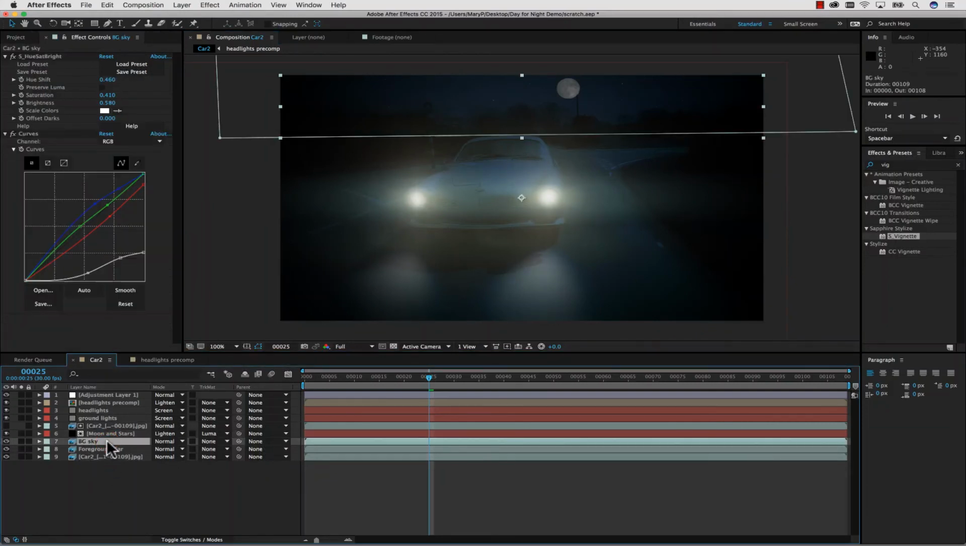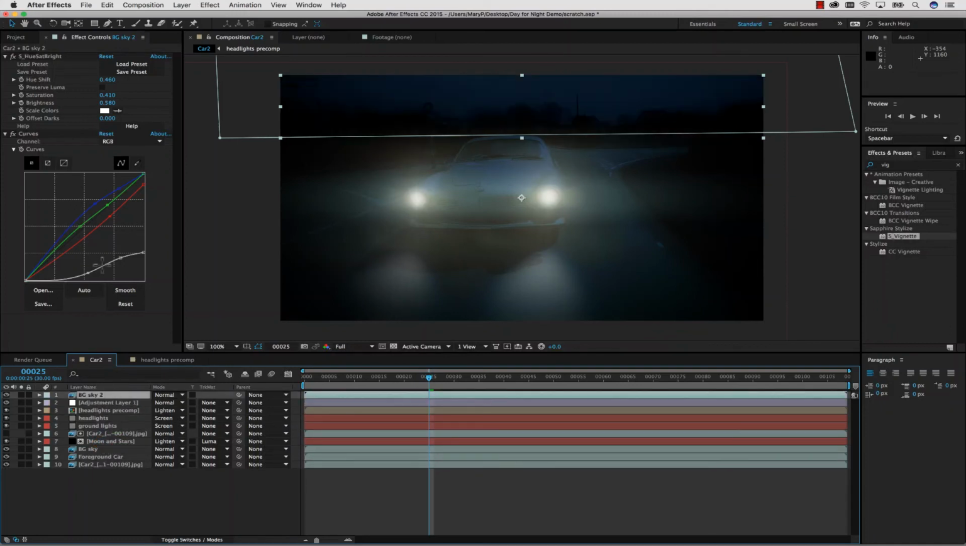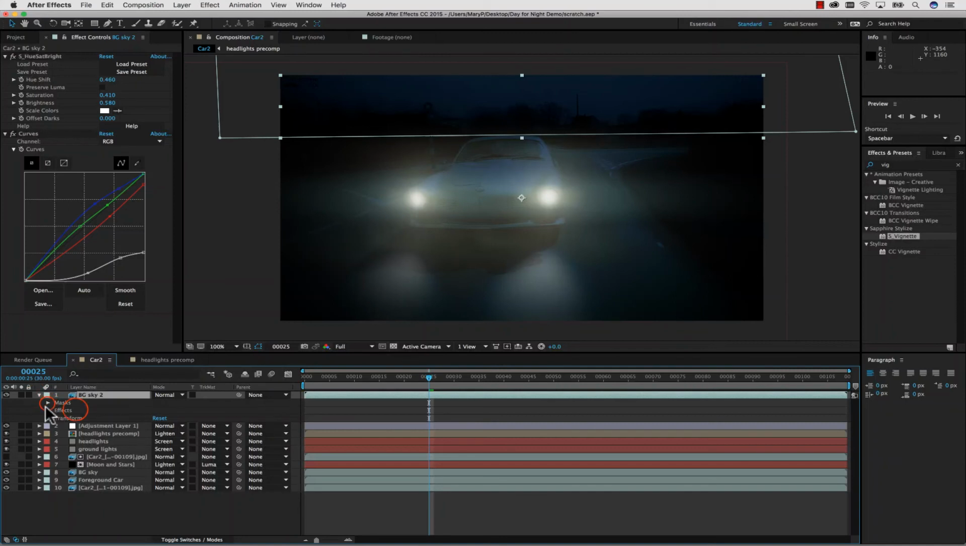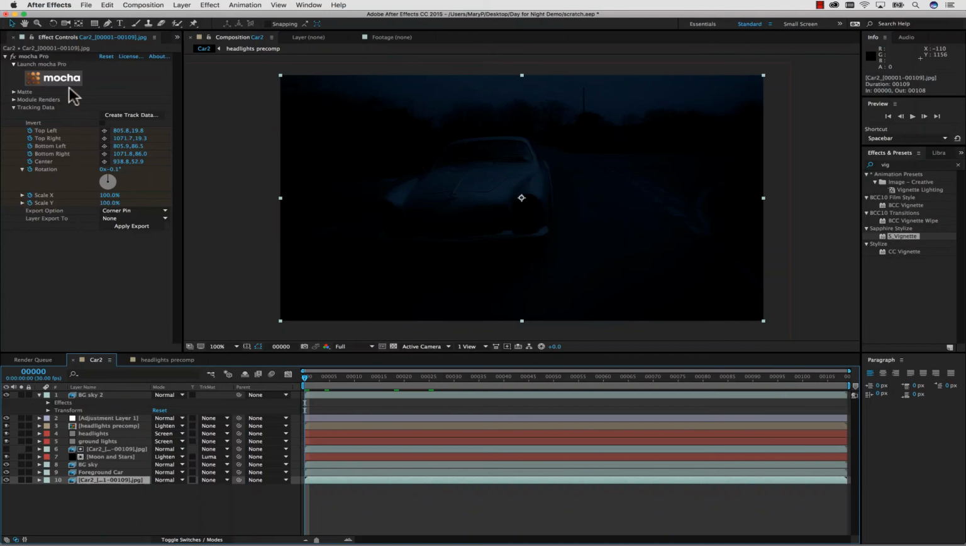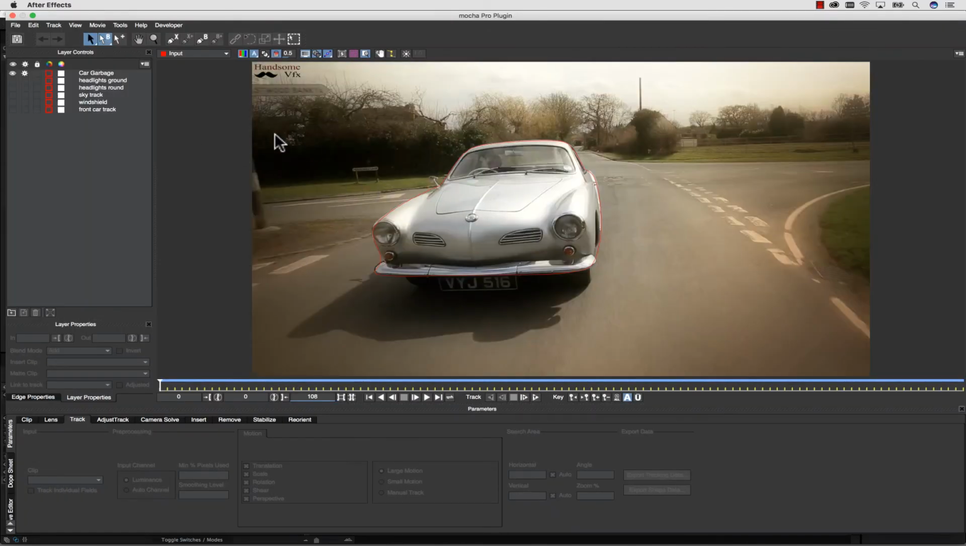So let's take our foreground sky layer and duplicate it because it's much darker. Let's go ahead and take our mask and delete that. You can see our windshield is really dark and matches our sky color. And that's good because you want the windshield to reflect the sky. We're going to go into our car layer. We're going to take our Mocha Pro and launch it.